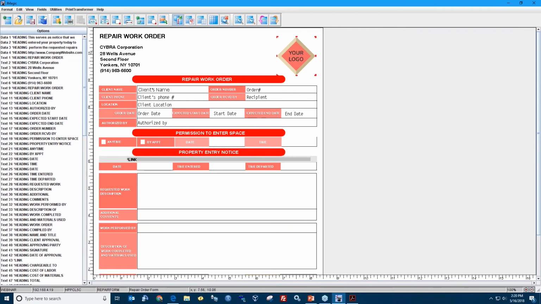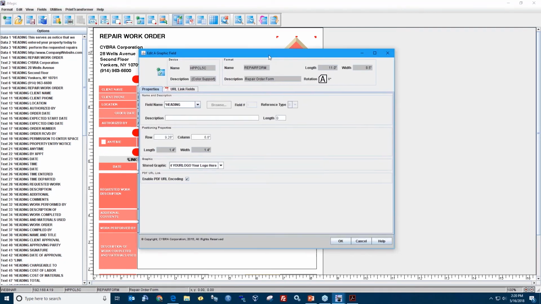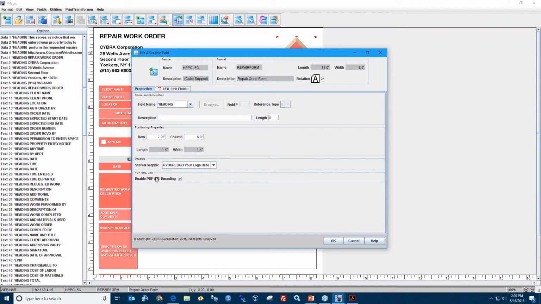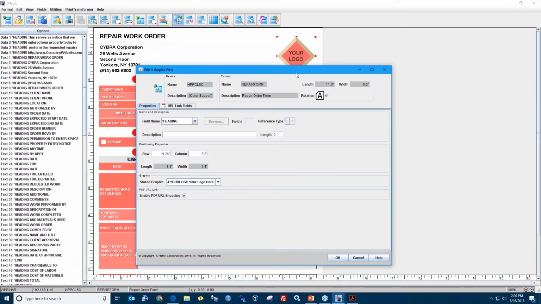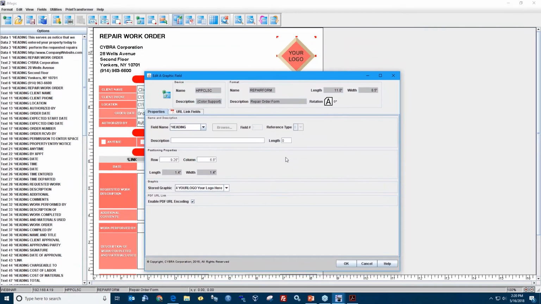So this graphic field here, if I double click it, there's a new option at the bottom. The graphic's not any different than before. If you're used to putting logos on your forms, that's the same way. Star heading image, easy. But there's a new option here at the bottom, enable PDF encoding.